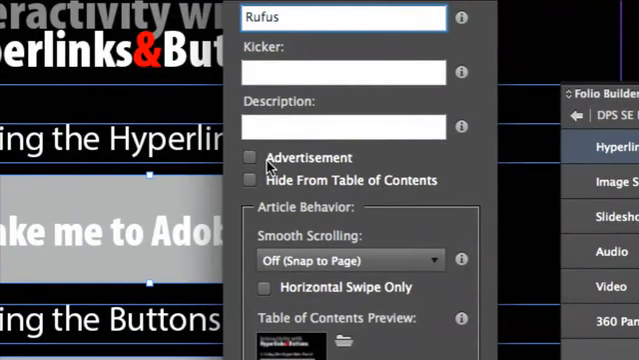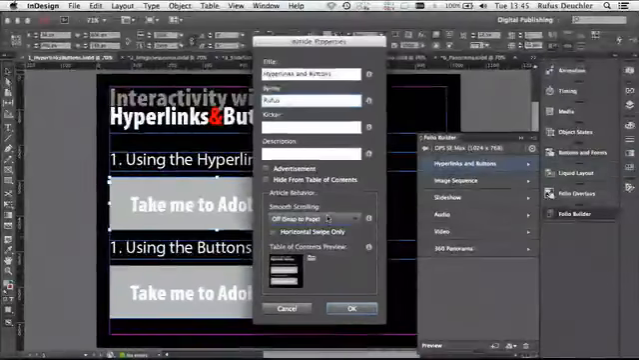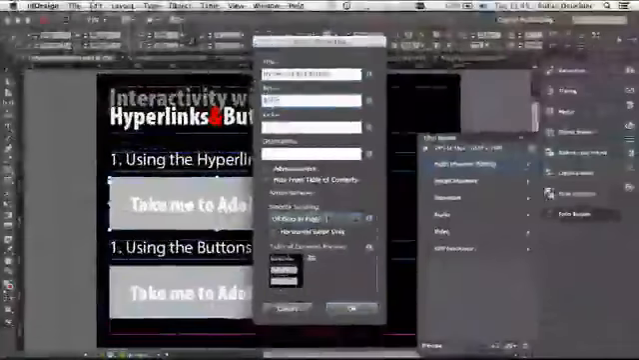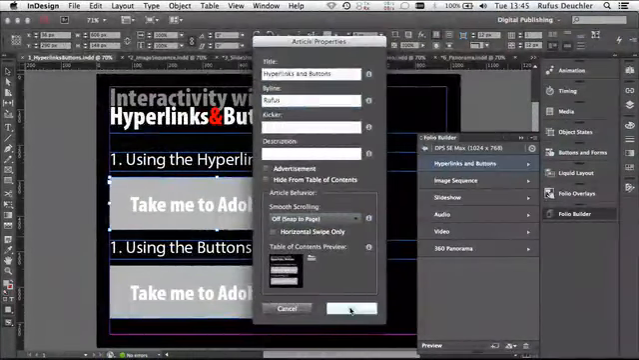Advertisement means that it will not show up in the table of contents, because we don't want a table of contents with all of the advertisements. And this one below does pretty much the same thing. Maybe there's a whole article that I want as a surprise in my app, that I don't want as something that people can access from the table of contents. So I can actually hide it like that as well. And then I can also define how the page scrolling and all of these things work. So I'm going to say OK to this.